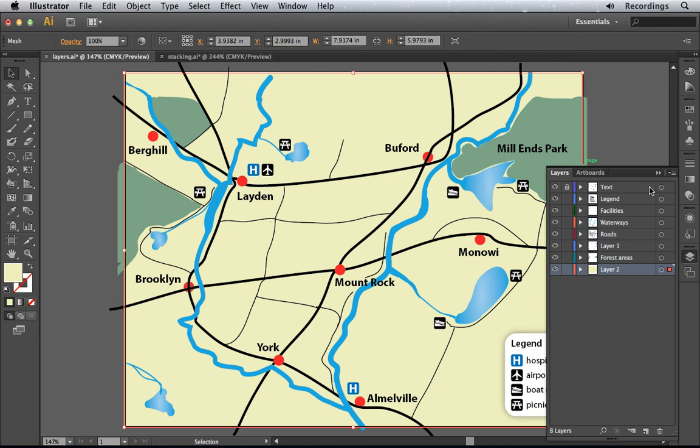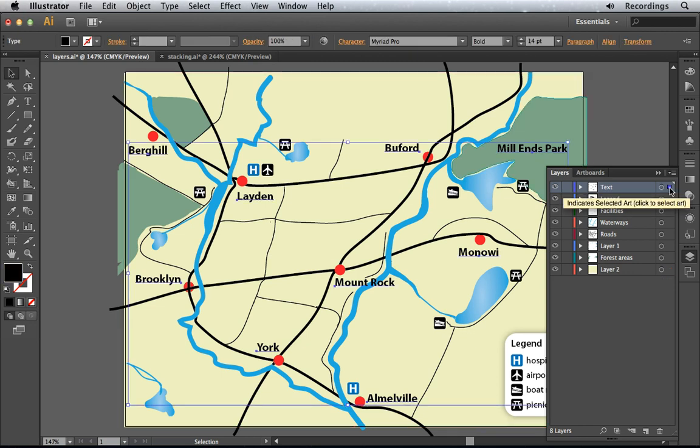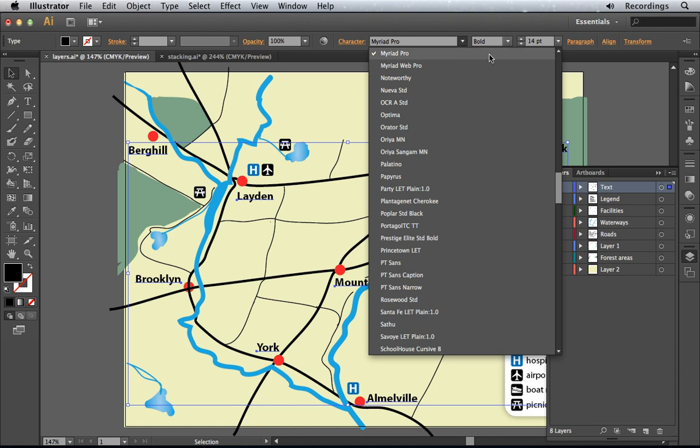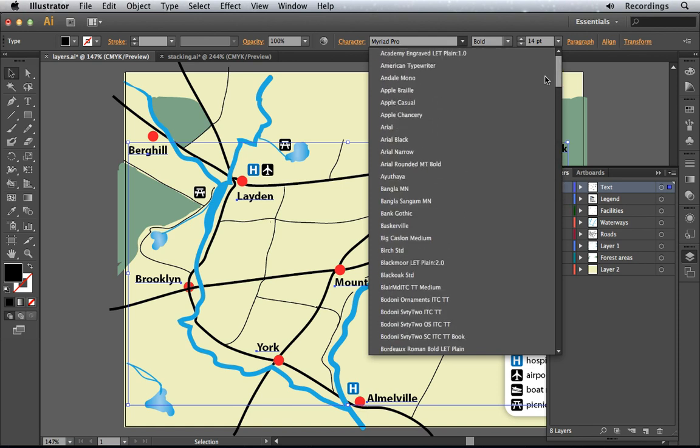Let's go back to the text layer and we'll just click to the right of the word text to select it. I'll unlock that. A quick way to select all of the objects within this text layer is to click the selection area to the right of this target circle. We will cover this target circle in the next video. This automatically selects all of the art in that layer, making it easy for us to change the font to something totally different.